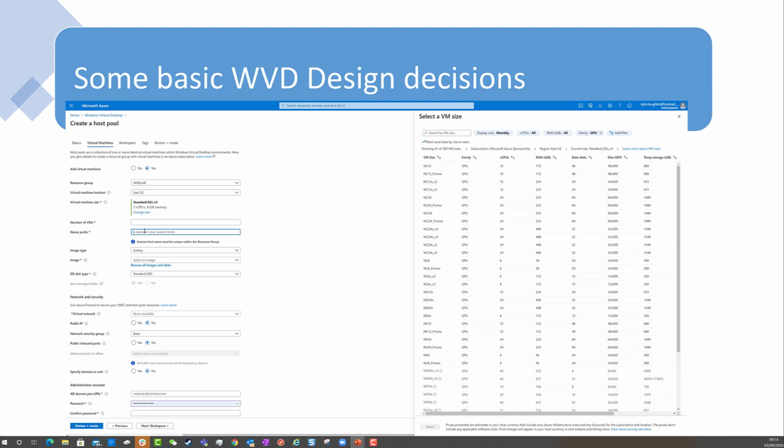The name prefix, so this is the name that your VMs are going to be called. This is quite key also because this is the base template, so if you call it VM test, for example, all the VMs will automatically be called VM test 1, 2, 3, 4, 5, 6, 7, 8, 9, 10. You can't change that. So make sure you get that right.